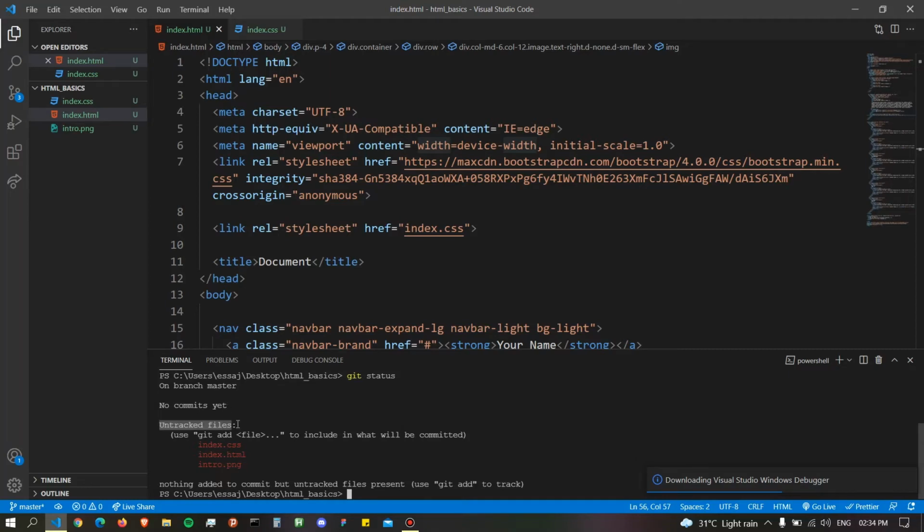And it says untracked files. So tracking files is the concept related to staging. Like right now we haven't added any files to the staging area, so Git doesn't know what are the files to be tracked. And as I mentioned, Git helps you track the source code history. So right now Git doesn't know anything about these files. So these files need to be added to the staging area.